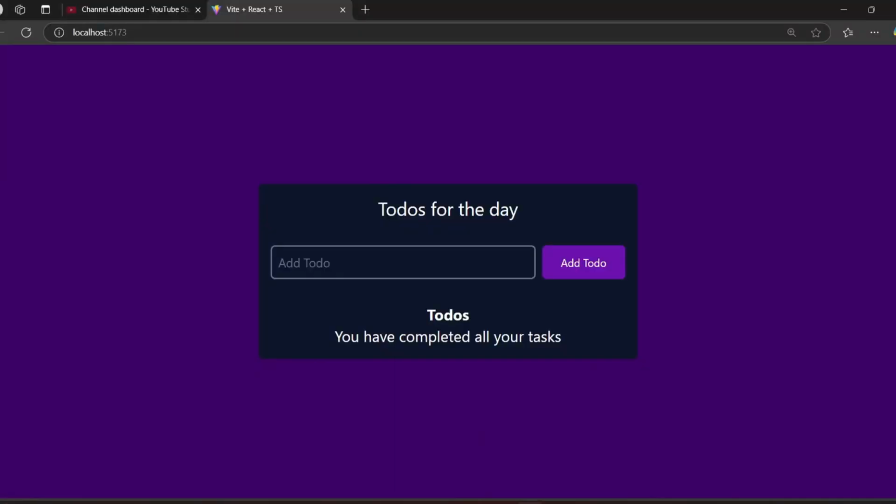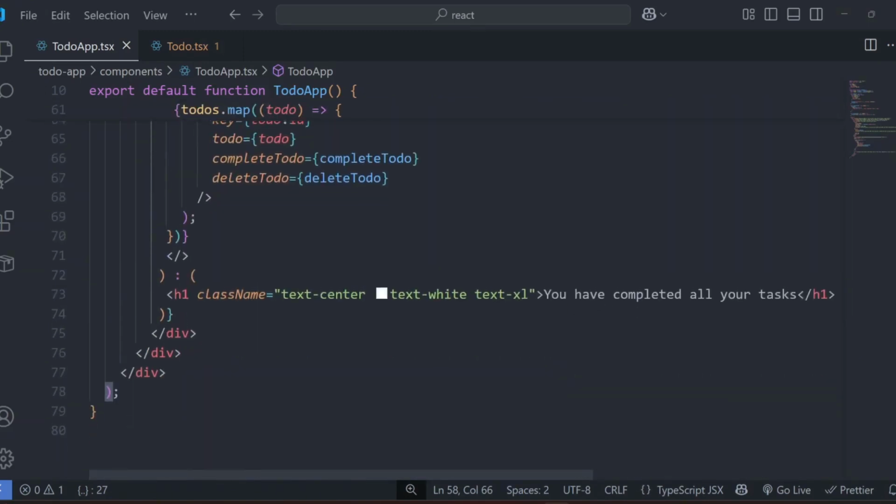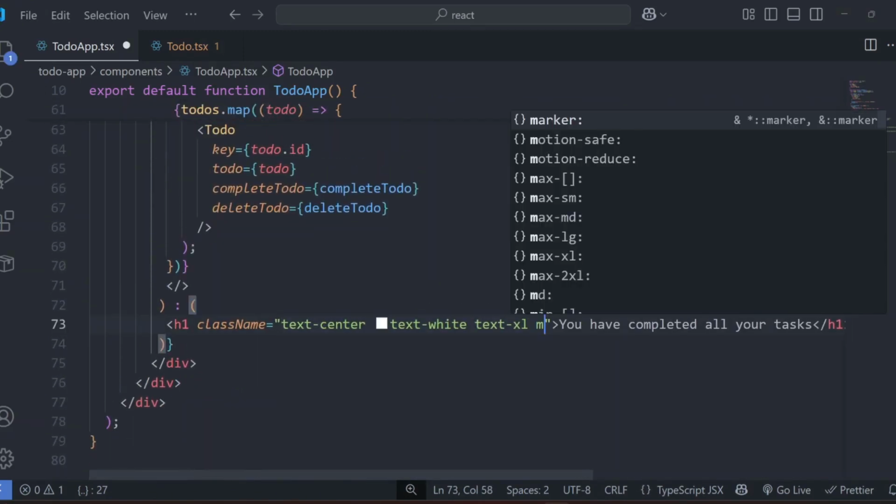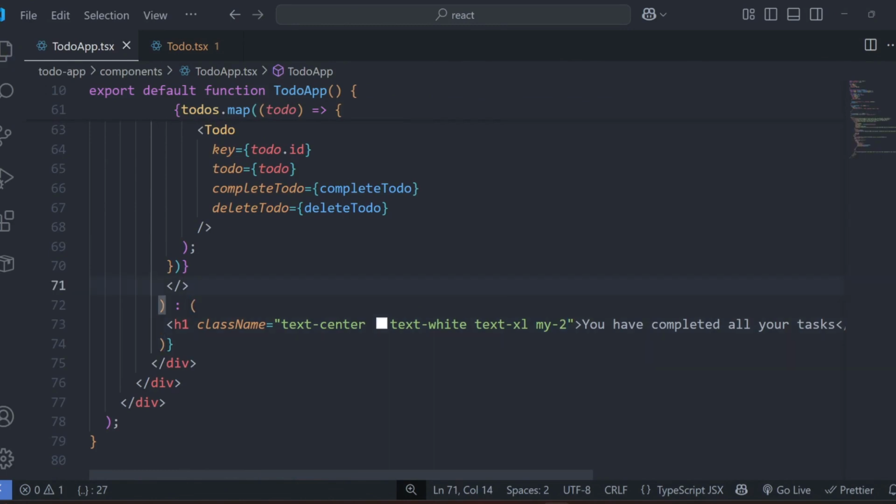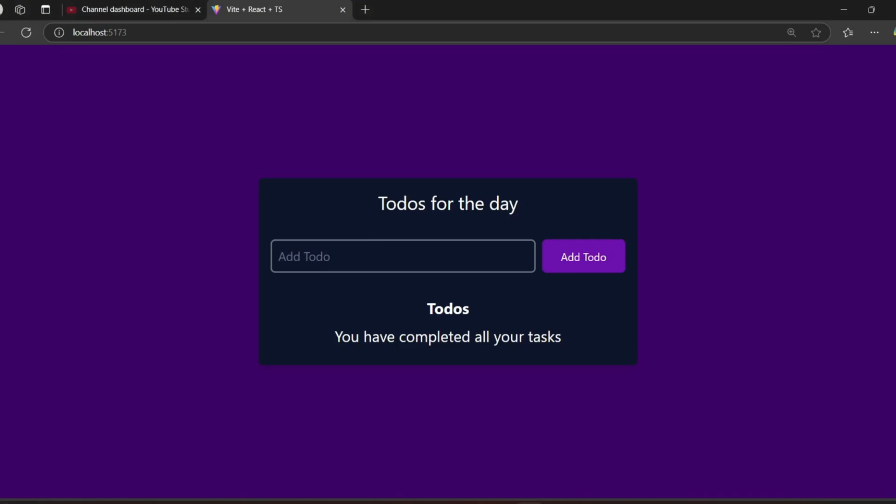Now let me add a space in between them. So I'm going to come down here and we'll say my-2. And this is going to add the margin at the top and bottom of this h1 tag. Now when I save that, yeah, this is actually better. Now our application is completed.